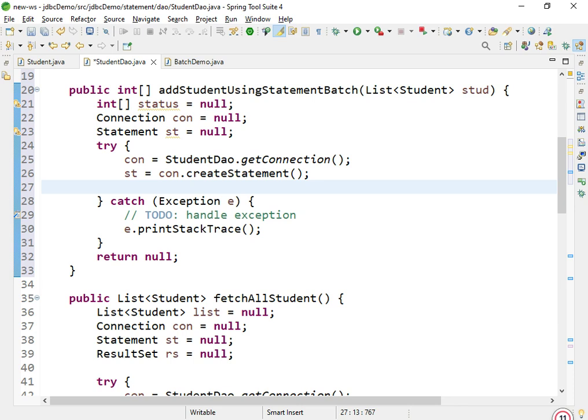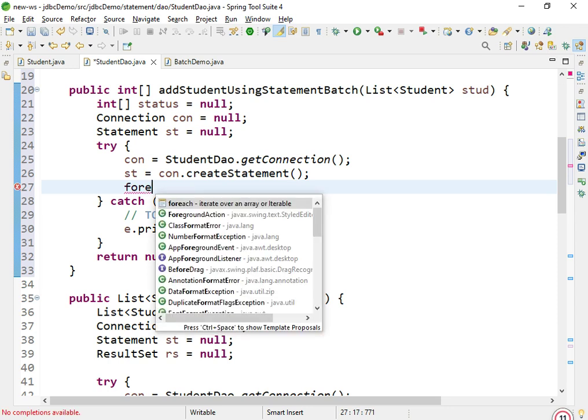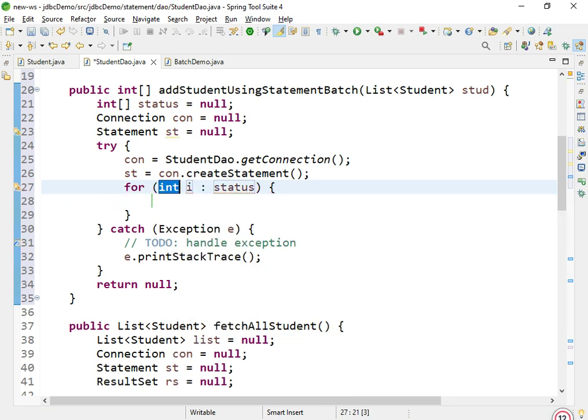Now we need to add in the batch. Now this is a collection, so we have to go for a loop. Obvious, yes or no? Otherwise how could you traverse through each element? So we have to go through each object, then each object value has to be passed on to, means we have to construct the SQL query and we have to pass that SQL query for the batch. Got the point? So we can go for for-each because it's a collection.